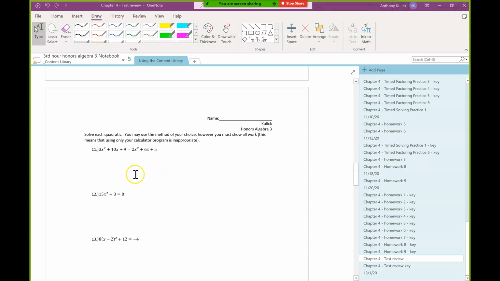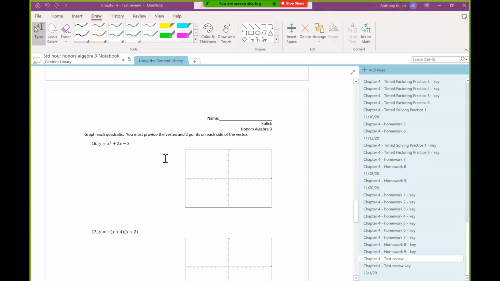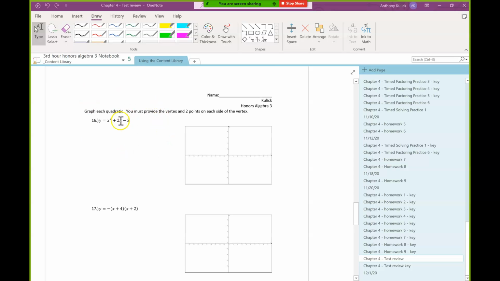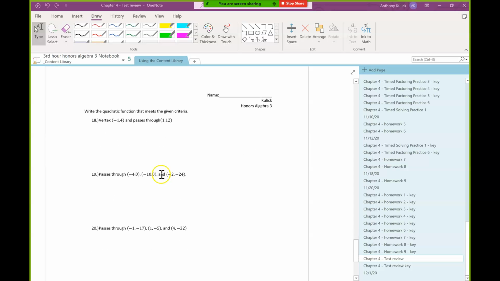And then we'll have some solving problems. Again, you can use the method of your choice, but you do need to show work. So you can't just type it into your calculator program and write down an answer. You need to show some work for those. And I have several of those for you to practice with. I have a couple of graphing problems where you need to provide the vertex and 2 points on either side and then draw the graph. And then we have a couple of modeling questions at the end where I give you some information, and ask you to write the quadratic function.